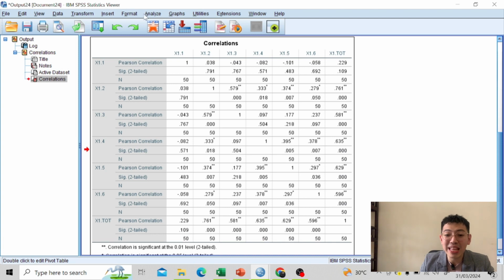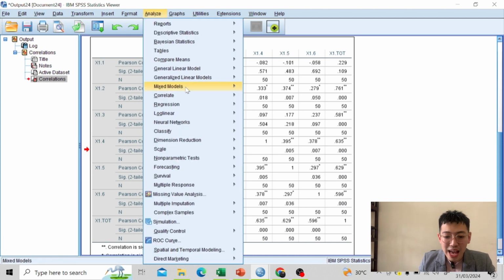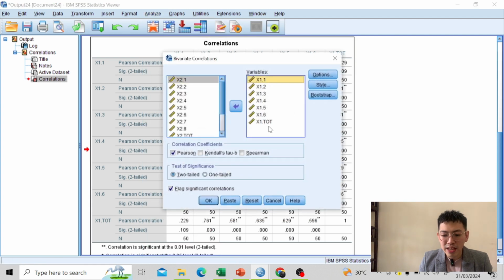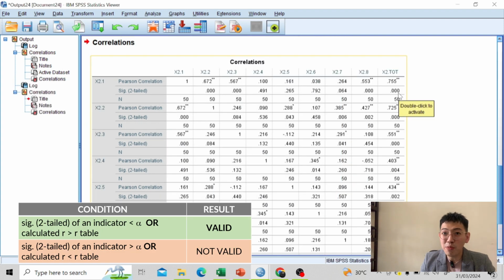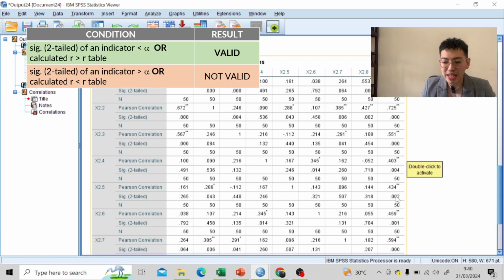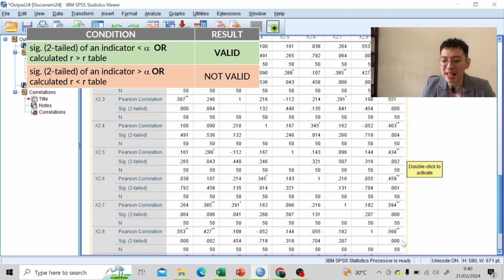Now let's try to analyze the validity for x2. Analyze, correlate, bivariate again. Now move x2.1 up to total. Here we can see that x2.1 is less than 5%, it is valid. x2.2 is valid. x2.3 valid. x2.4, yes, it is still valid. x2.5 valid. x2.6 valid. x2.7 valid. And x2.8 is valid. It means all indicators for x2 are valid.